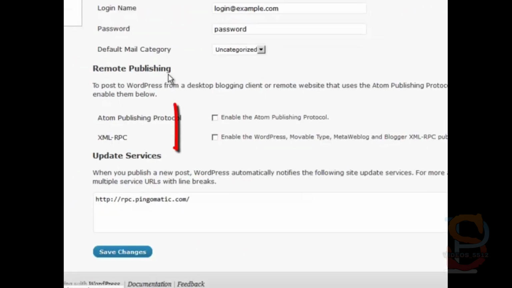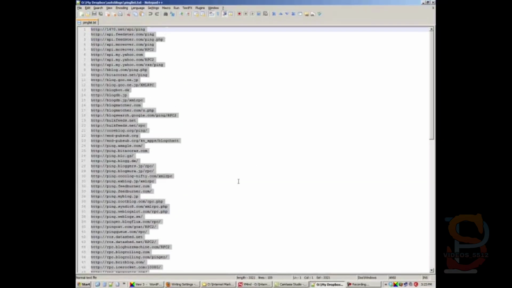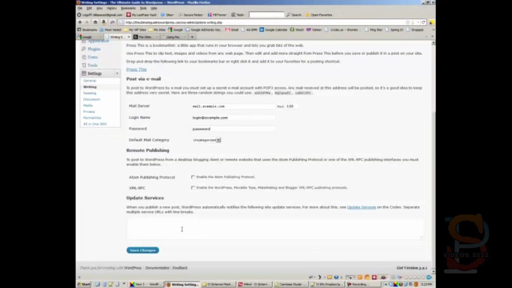However, I do a lot of remote publishing through a Firefox add-on called ScribeFire, and you can just look it up. So I click both of these. That enables remote publishing. And then the most important part here is in update services, I delete that and I go over here to my ping list, which I'm going to give to you as part of the package. Copy that, paste that in there, and save changes. And that's it for the writing settings.